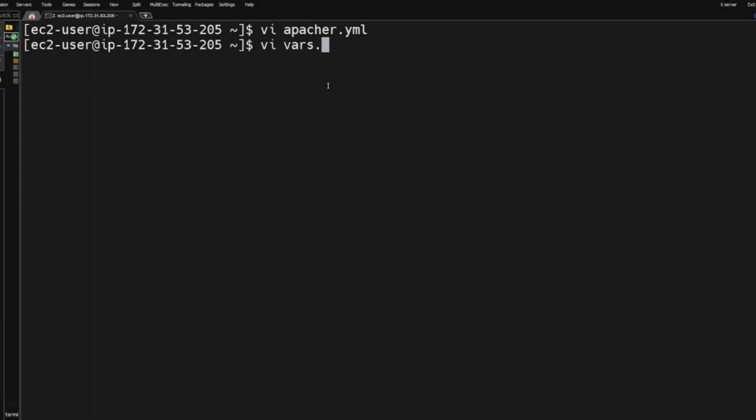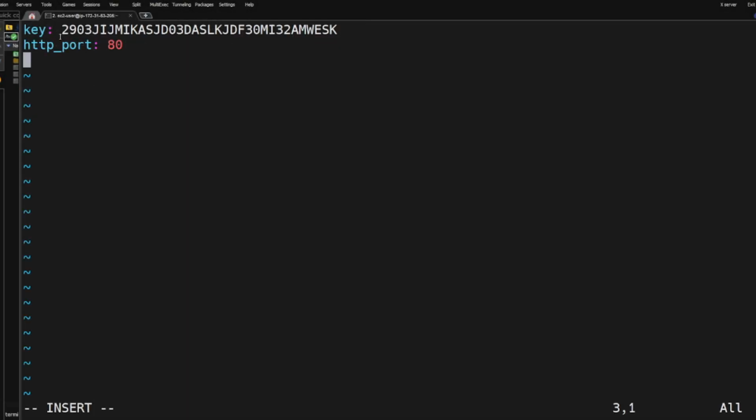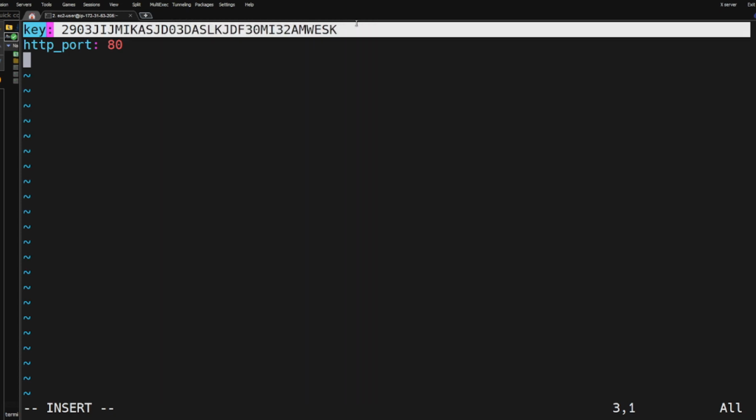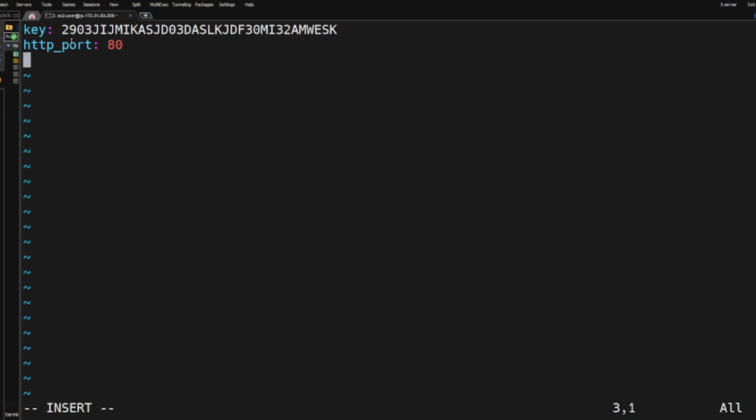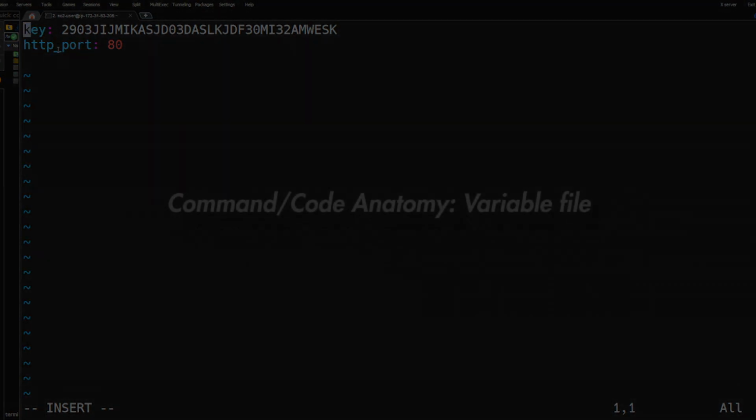Variables can also be in separate files called variable files. Variable files are useful for storing sensitive information, such as passwords, API keys, or for storing values that are used across multiple playbooks.